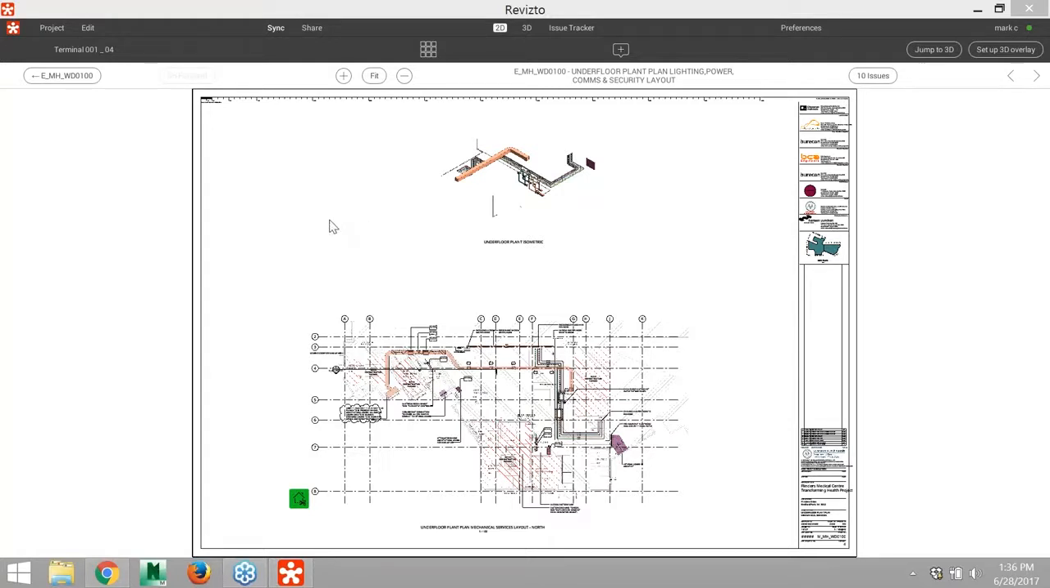Alana says, I just started to use Revizto. Is there a way not to sync an incorrect export from Revit to Revizto if I would like to keep my previous export and not overwrite it with the incorrect one? Yes, so there's version control, Alana.